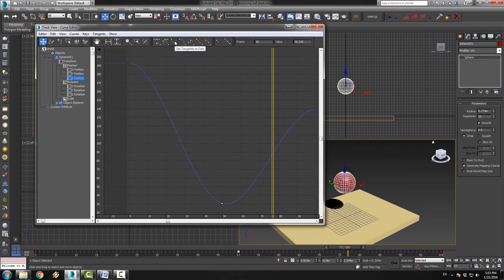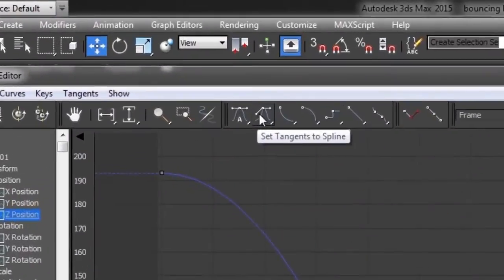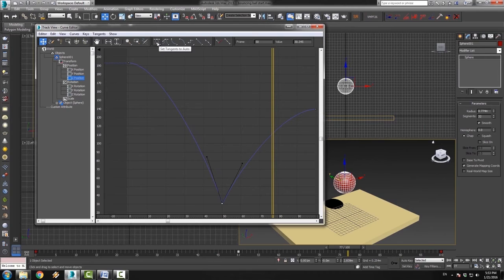If you want to manipulate the preset, press the preset and then press Set Tangent to Spline. The difference between Set Tangent to Spline and Set Tangent to Auto is that Auto will set the tangent back to its original settings. So if you want to manipulate a preset, better set tangent to spline. The last 2 buttons are Break Tangent and Unify Tangent. Unify Tangent locks the angle between the 2 tangents, while Break Tangent lets you control each tangent separately from the other.